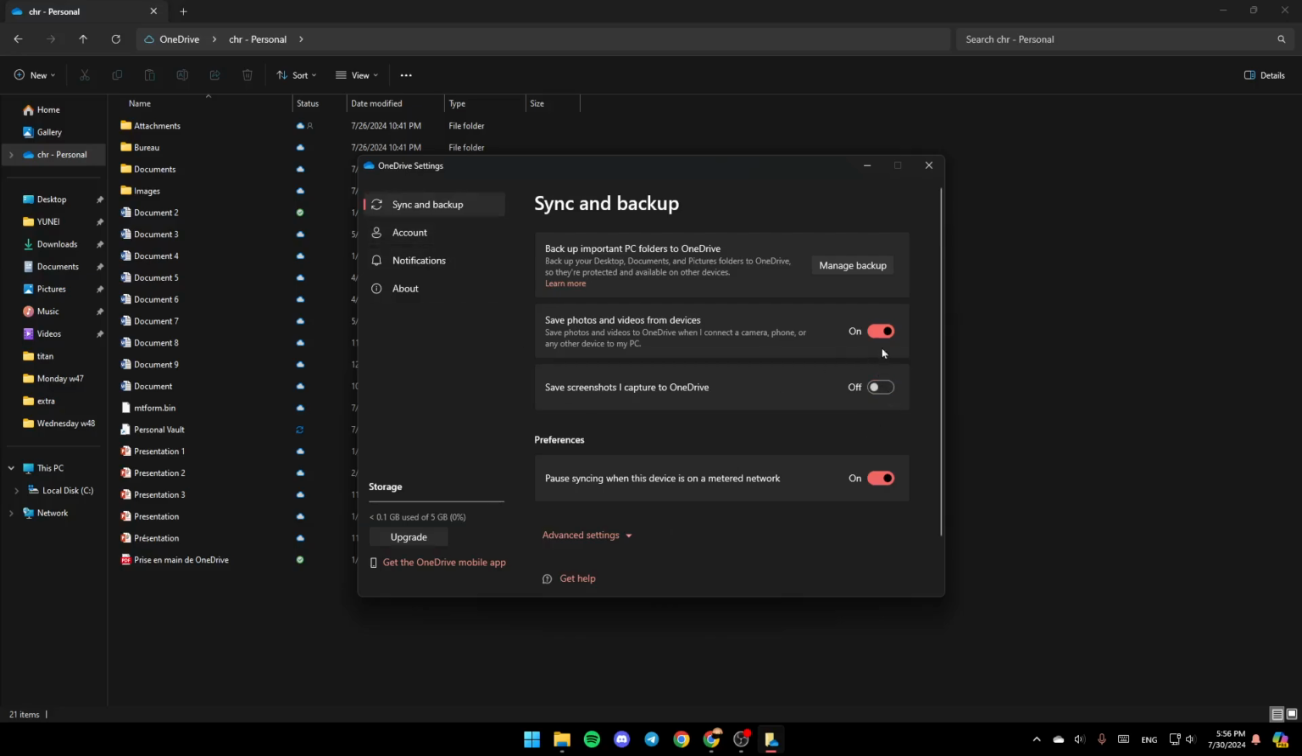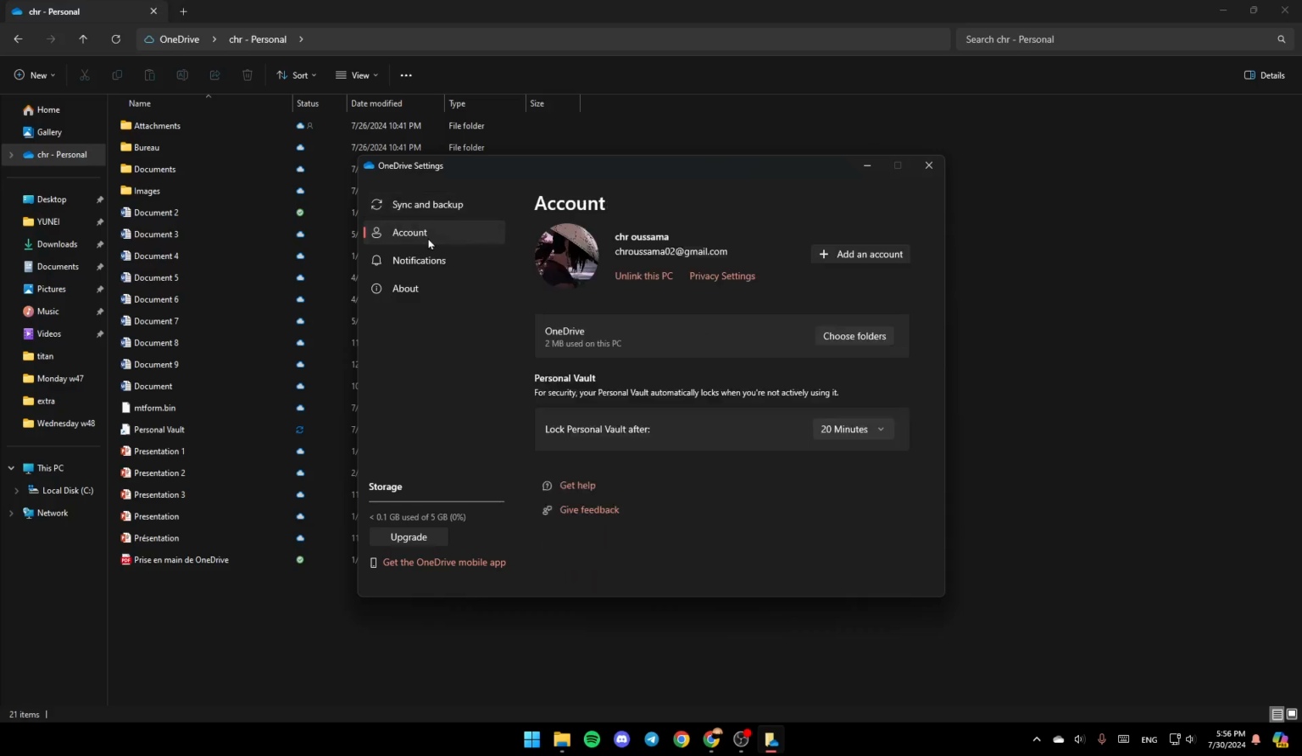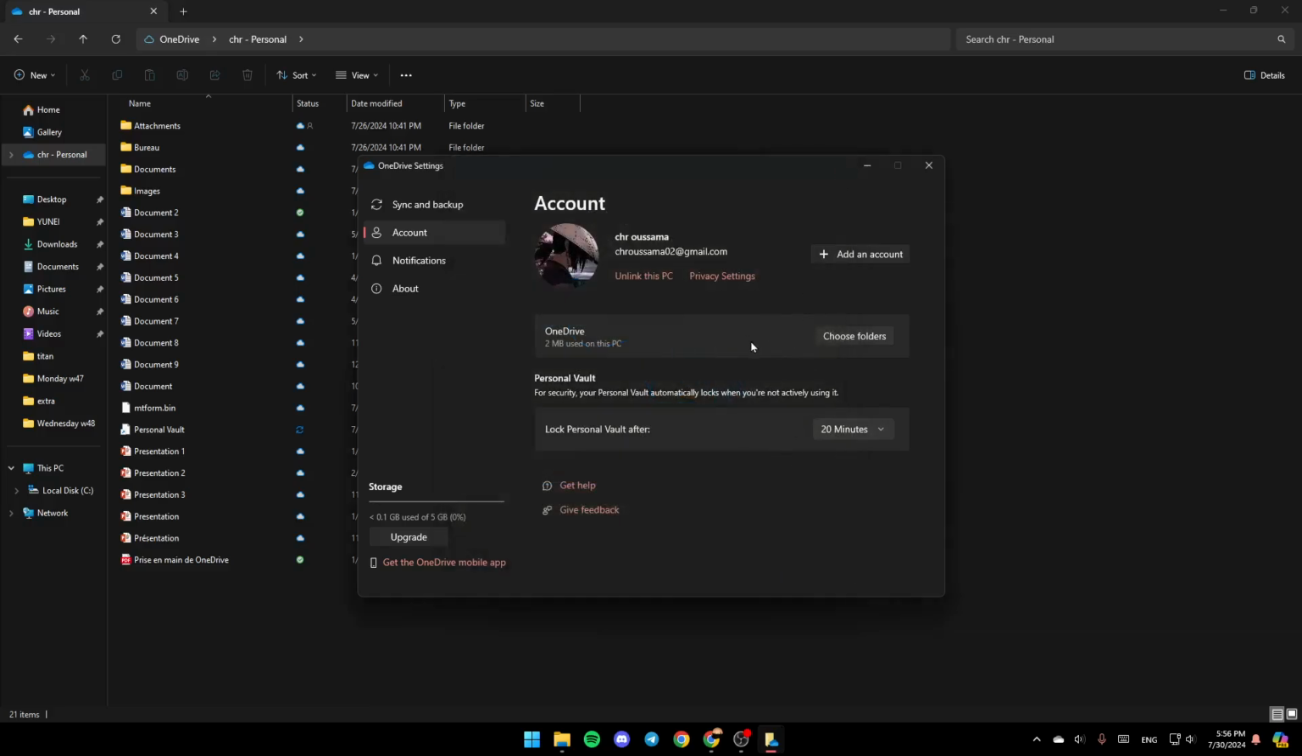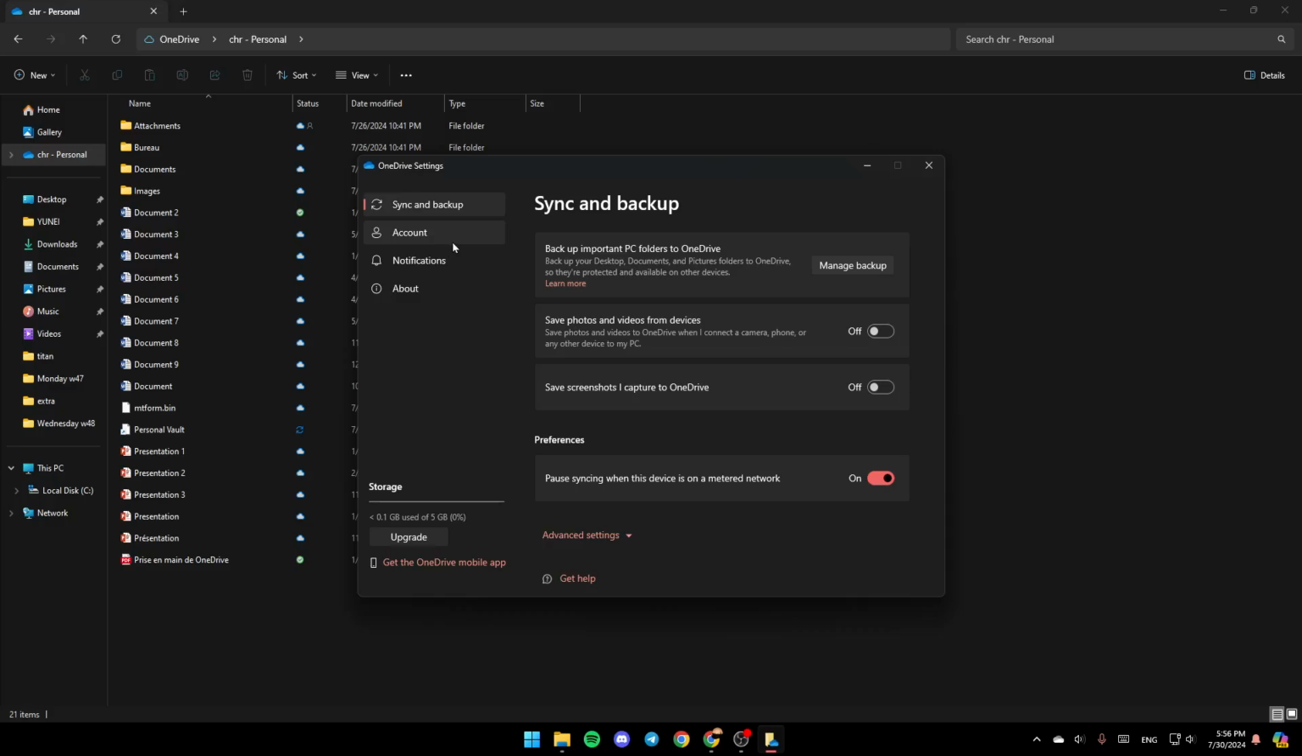So basically guys, once you're here in this page, first of all, go to account. And then once you go to account, right here, as you can see guys, make sure you click on link this PC. Or if you want to add another account, go ahead and click on add an account. And then as you can see guys, right here, you can add your OneDrive account. And then once you do that, just go to sync and backup.